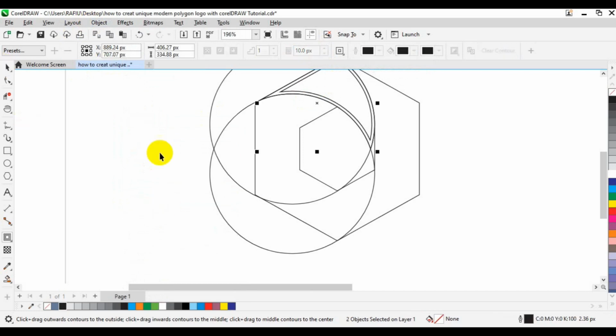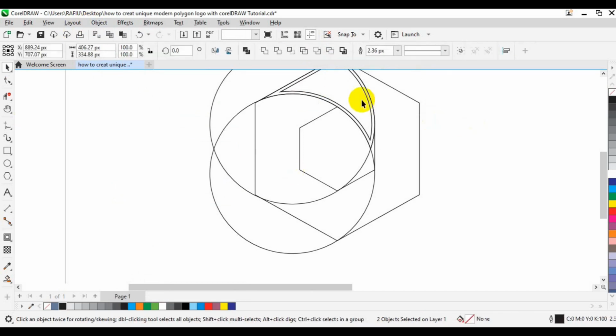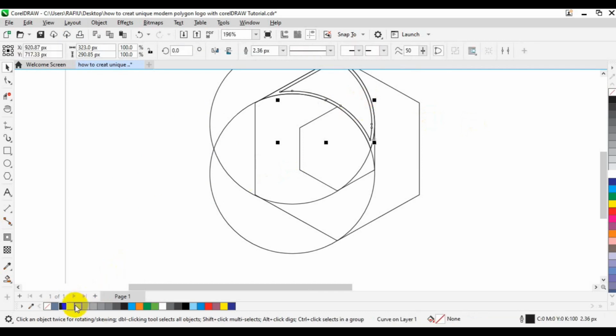Then at this point here, you need to go back to the shape, select on this particular shape right here, and you can fill it with any color again. Then you have to come here, right click here to remove stroke.